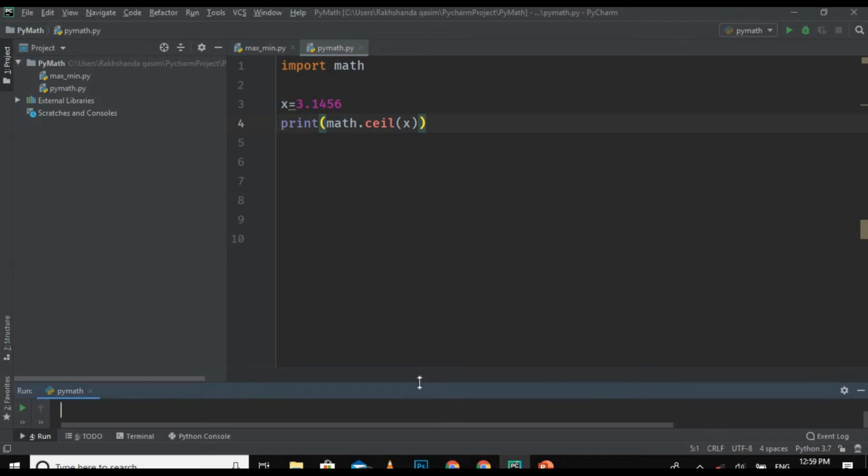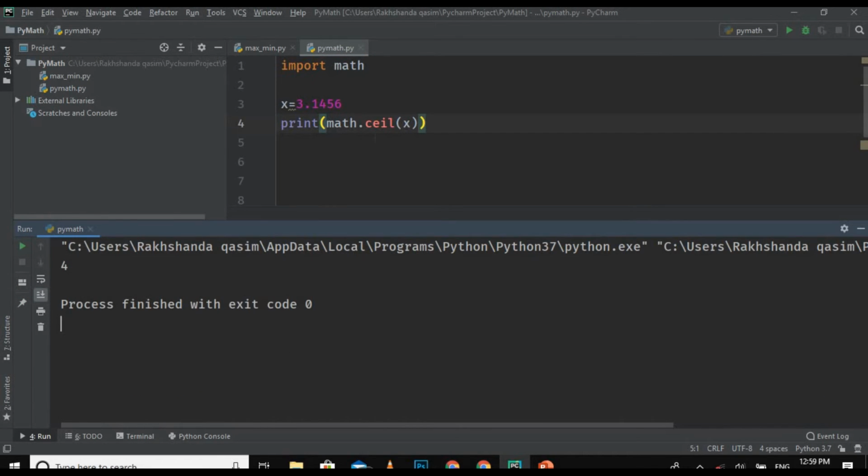It will round the value up. So 3.1456 is rounded up, which equals 4. This is the example of it. And if we use a negative value here, like negative 3.1456, let's see that. Minus 3 is the nearest integer for minus 3.1456.